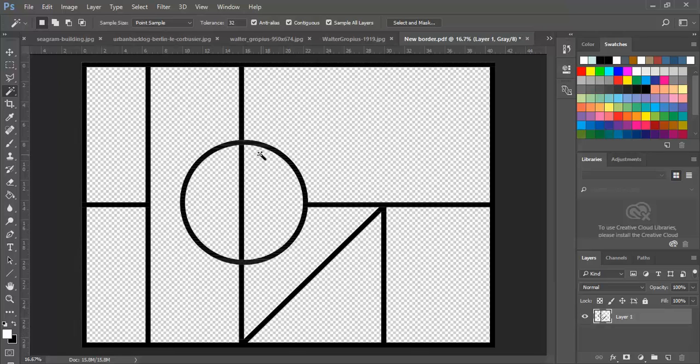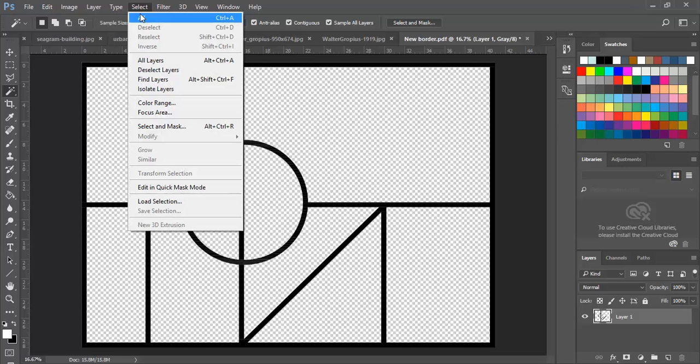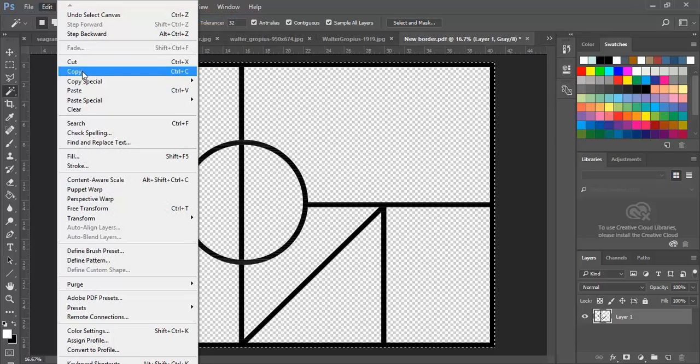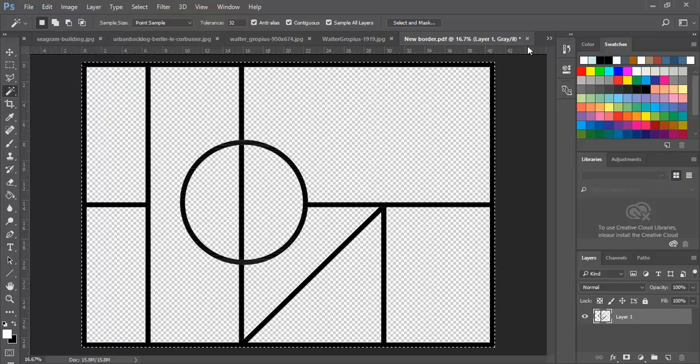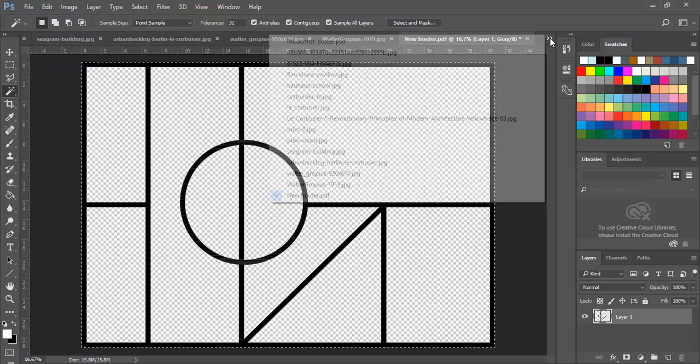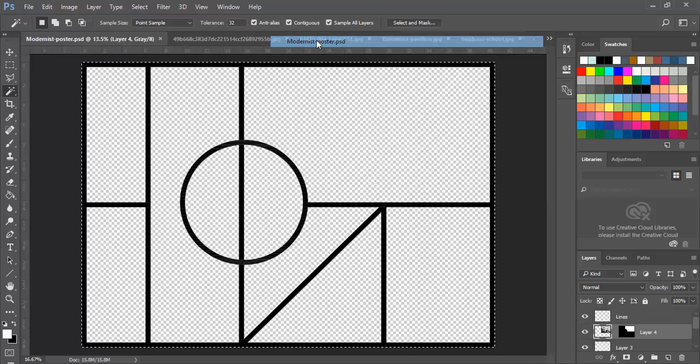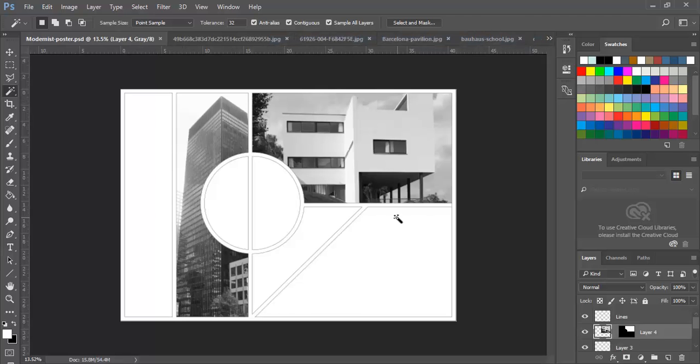Okay, so this is in a separate file to the one I've been working on. So I need to copy this, and to do that I'm going to go to Select, choose All, Edit, and then Copy. From the double arrows in the top right corner, I'll switch to the file I saved earlier called Modernist Poster.